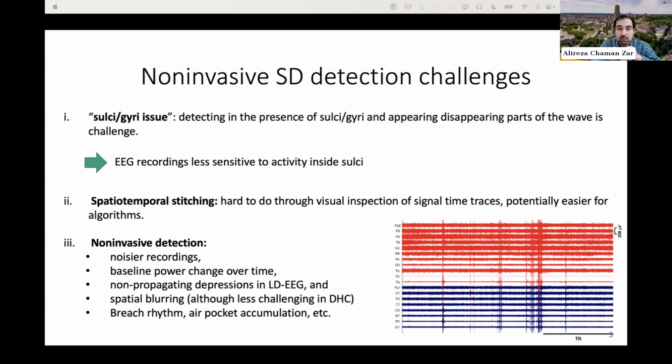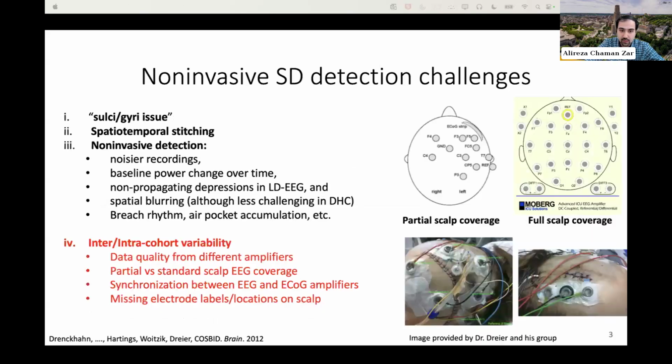Also, the patient types and groups that we are looking into have defects in their skull or skull fractures following the primary insult to the brain and to the head, and that causes a phenomenon called breach rhythm, which is an increase in the low frequency components of EEG, as well as air pocket accumulations underneath the part that we are recording non-invasively. They all pose challenges for non-invasive monitoring.